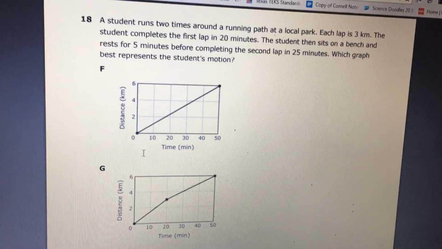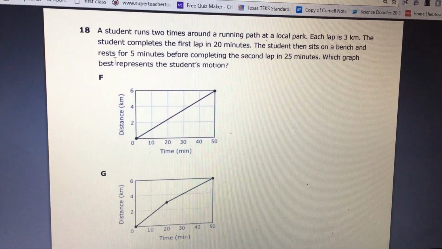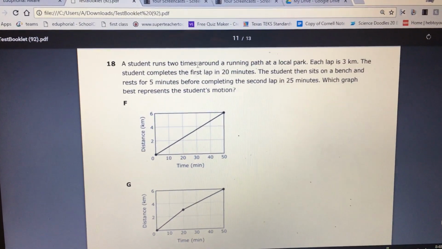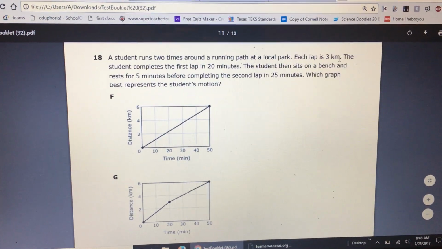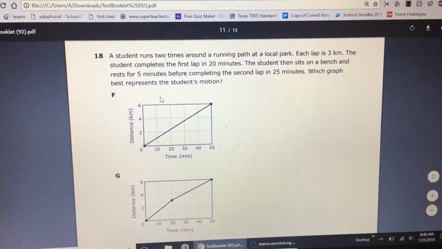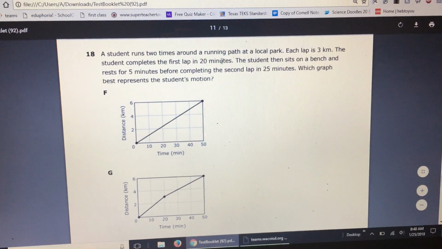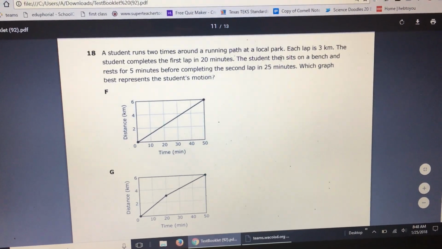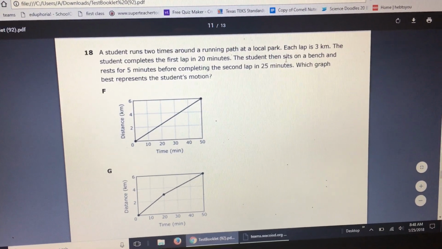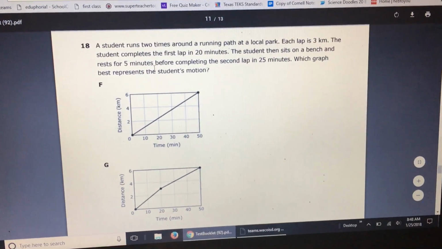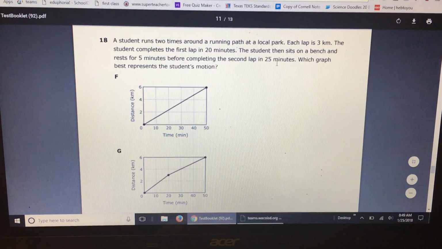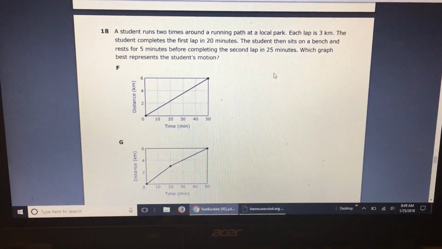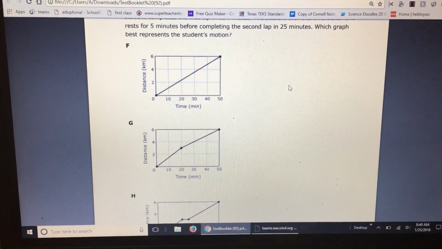All right, number 18. A student runs 2 times around a running path at a local park. Each lap is 3 kilometers. The student completes the first lap in 20 minutes. The student then sits on a bench and rests for 5 minutes before completing the second lap in 25 minutes. Which graph best represents the student's motion? All of these are distance time graphs.